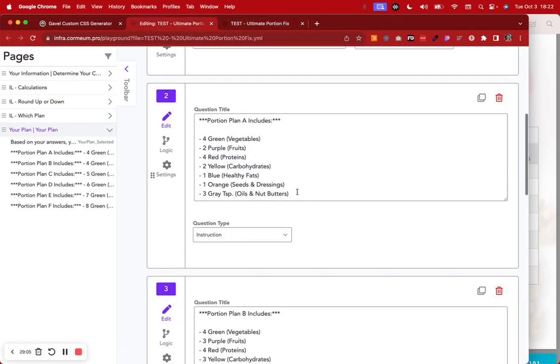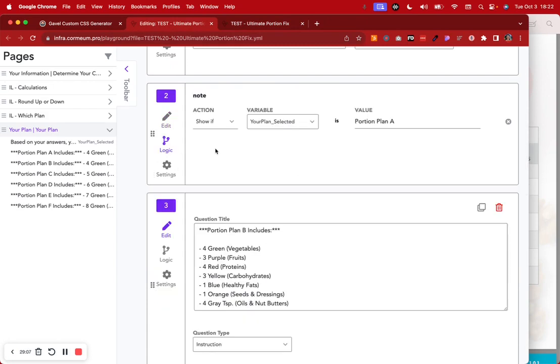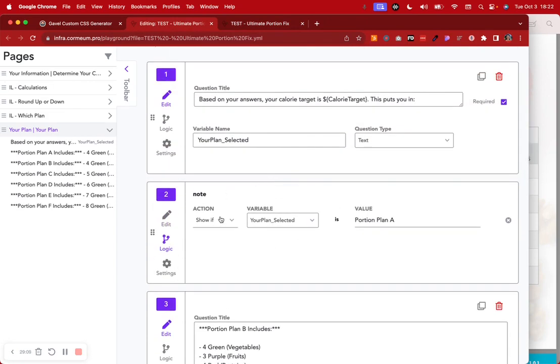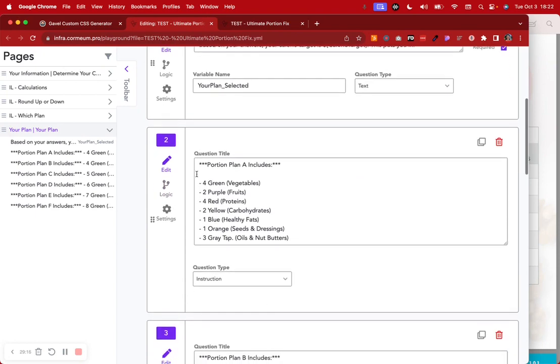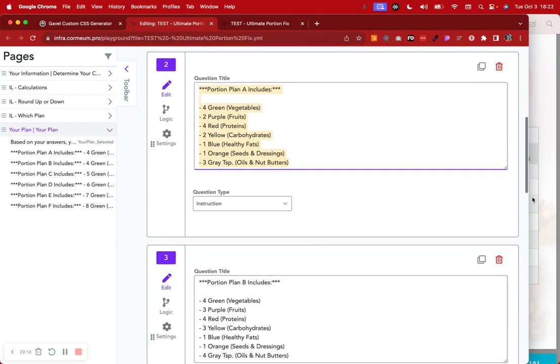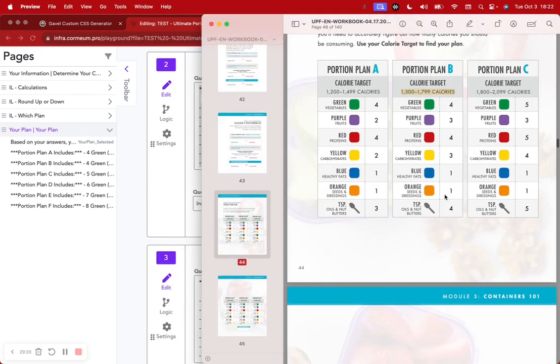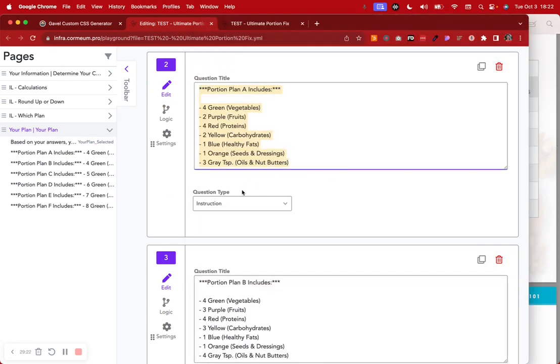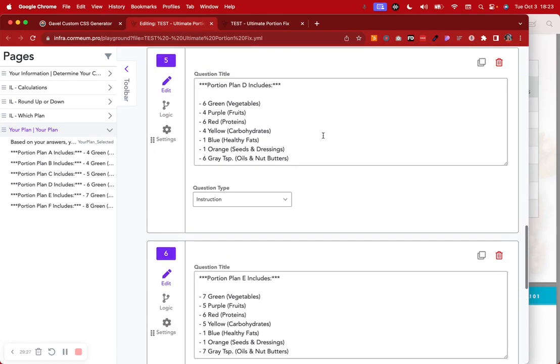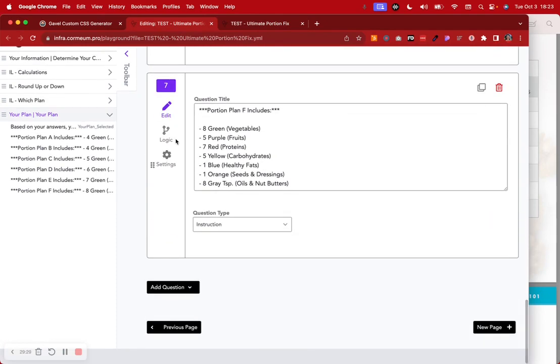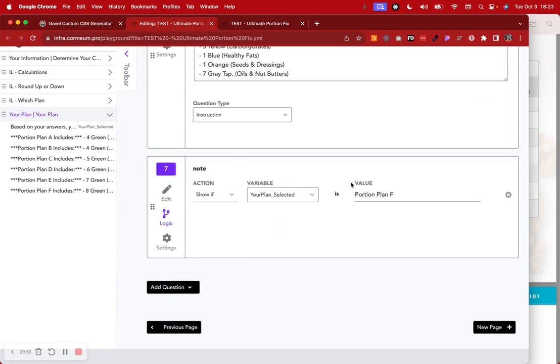So for example, I have instruction blocks that have logic attached to them that say, show this if your plan selected is portion plan A. I just typed that in. And in this section, I just gave some information about how many of each container the person needs to eat per day. So I just did that same thing for all the different plans. I just said portion plan F includes these different things. Show this one if your plan selected is portion plan F.